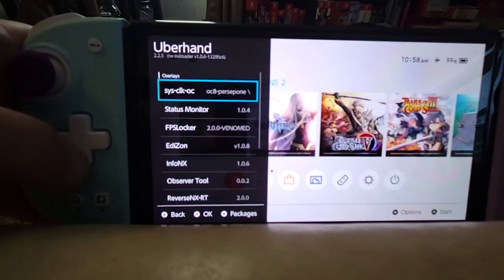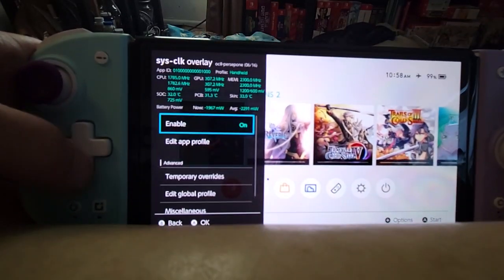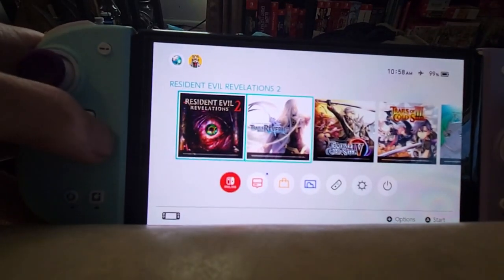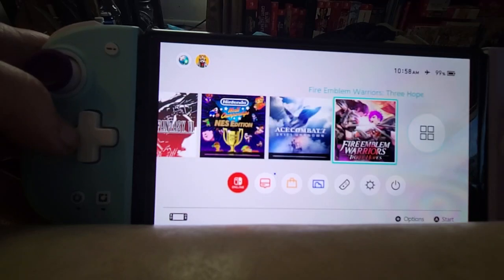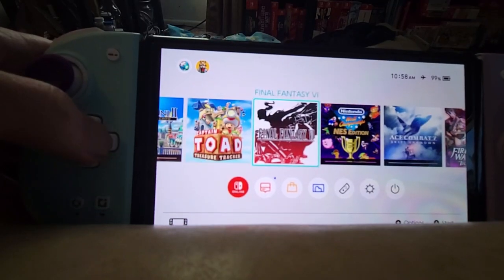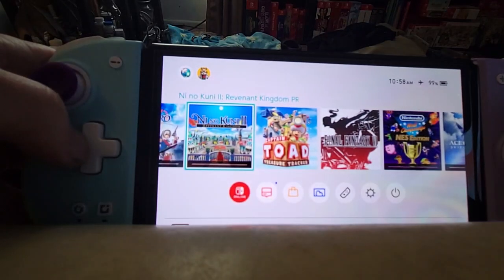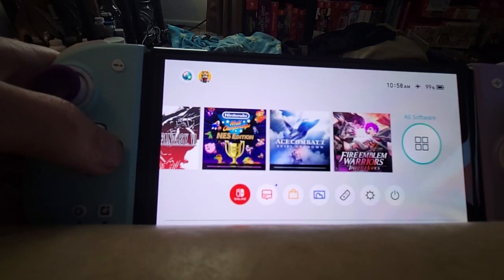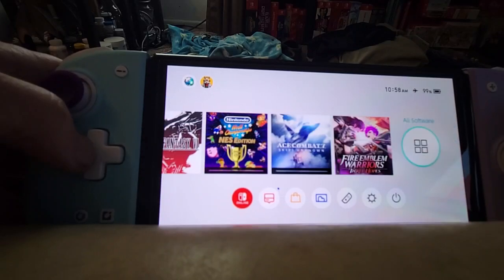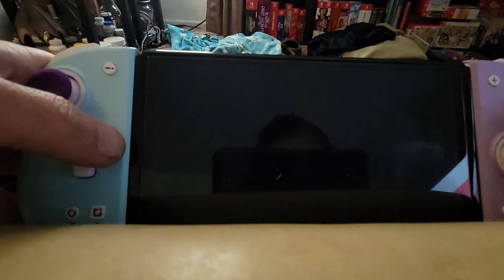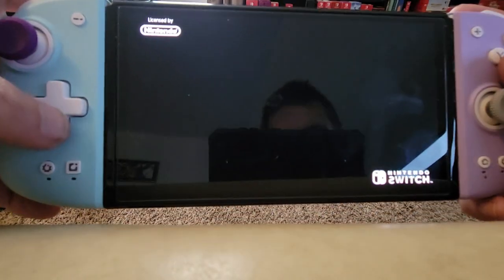Now, if we hit B to go back, okay, here's our list again. Now you can see when we overclock, it's on a per game basis, right? So let's say I open, I don't know, Captain Toad. Actually, let's open Ni no Kuni. Oh, that's not installed. Where's one that had frame rate issues? Fire Emblem Three Houses. That had an unlocked frame rate, right? Watch this.